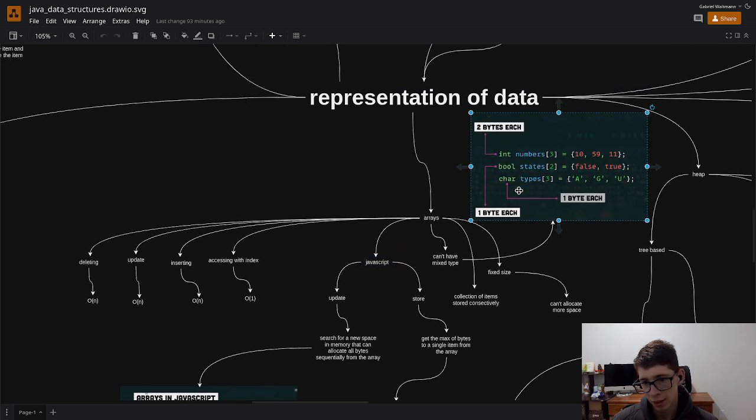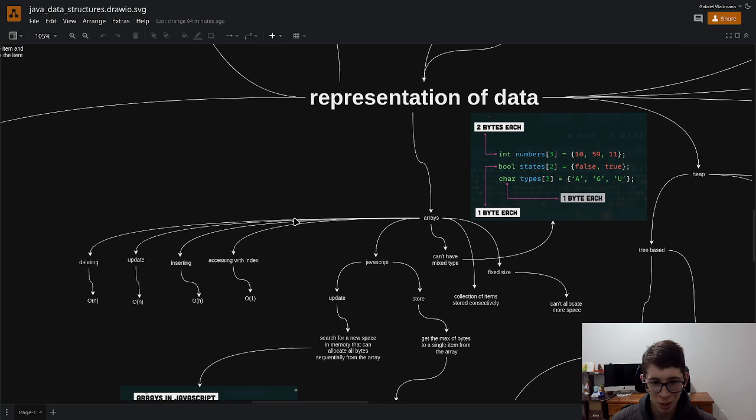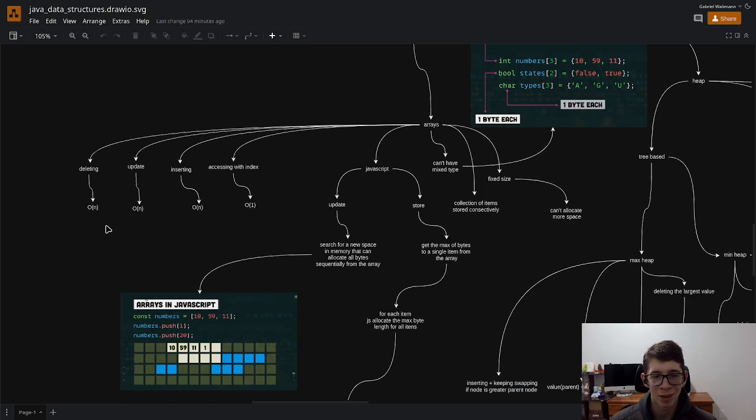But primarily, an array can't have mixed types like that. This is C++ code, where we can allocate only one type of data, like integer, boolean or char. We can't allocate more space. JavaScript only creates a new array, not a new space. The space is the memory. Memory is fixed size, alright?